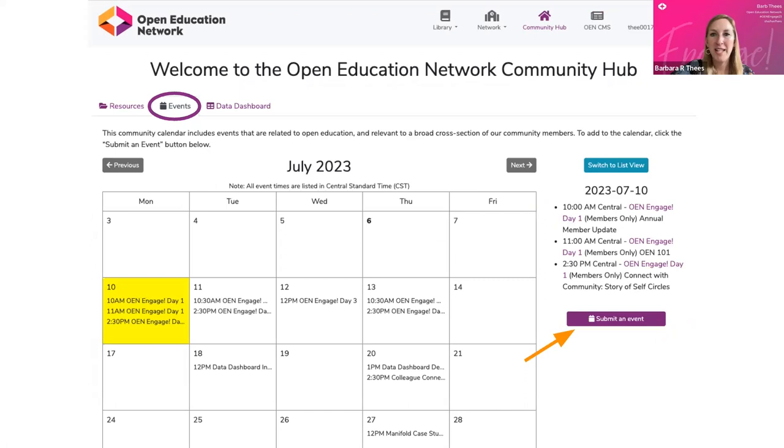Moving over to the events tab, this is where you can view the details and registration information for events hosted by the OEN or by our community members that they may have shared out via the Google group. So if you're looking for upcoming professional development opportunities and events, this is a really great place to start.